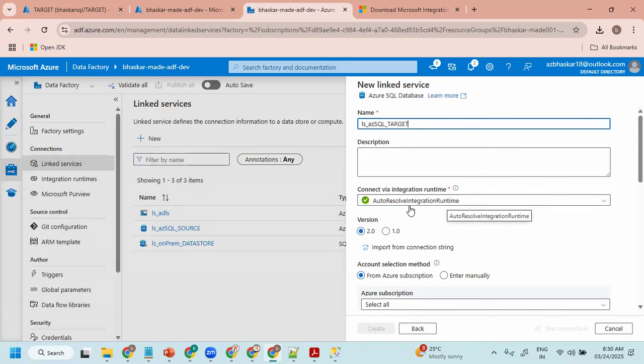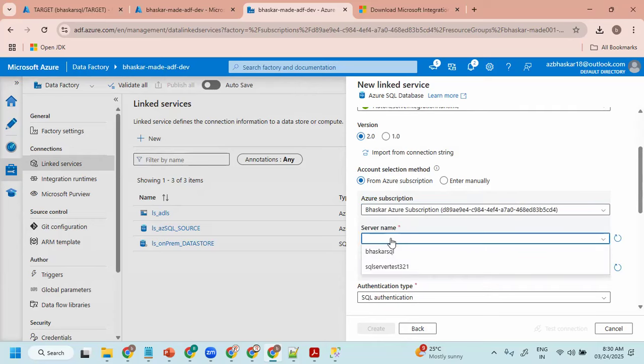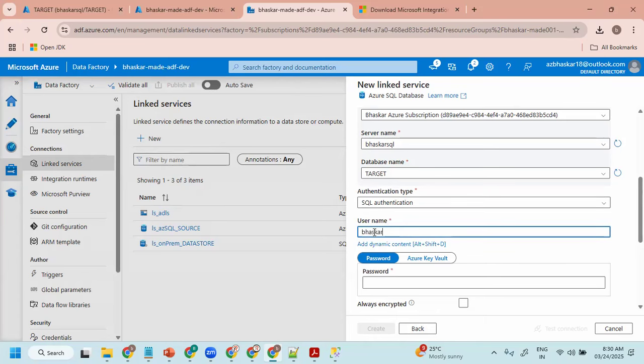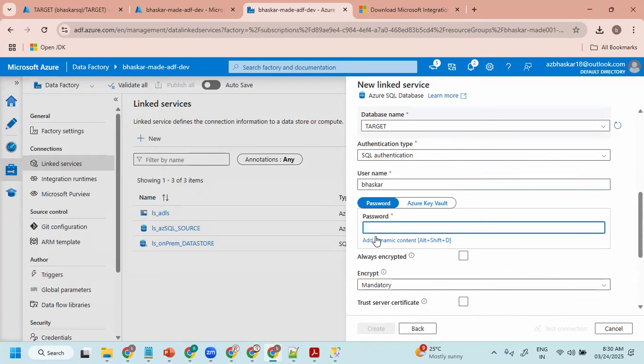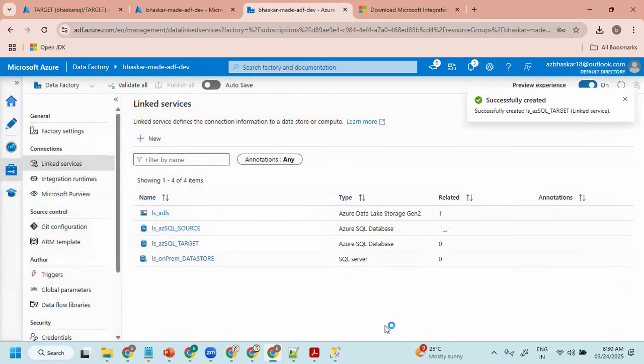And this one will be the auto resolve integration runtime, that is Azure IR. Let's go and take the subscription, server name, and database name. Authentication is SQL authentication, the username is Bhaskar, and provide the password. And make a test connection. And hit on create. Now I have two link services. One is for the SQL Server link service and the other is for the Azure SQL Server database connector.